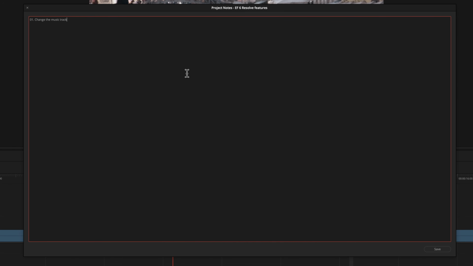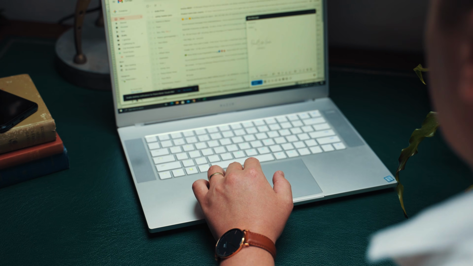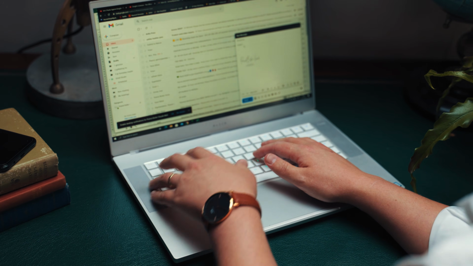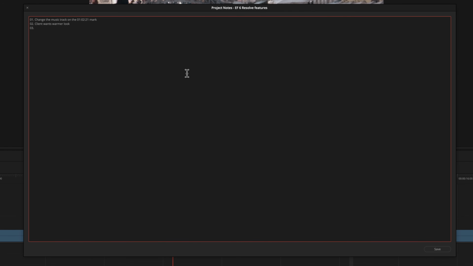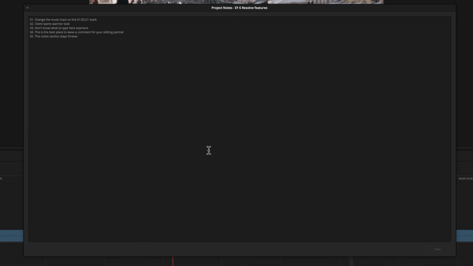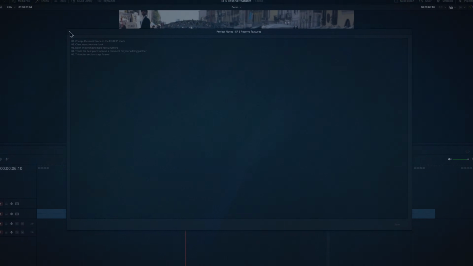Notes in your head disappear. Notes in an email get buried under a dozen unrelated messages. Notes here open with the project on any machine for anyone connected to the same project library. So whoever opens this project next reads them without you sending anything, including you. Write the things that apply to the whole job. Type, close the window and it stays.